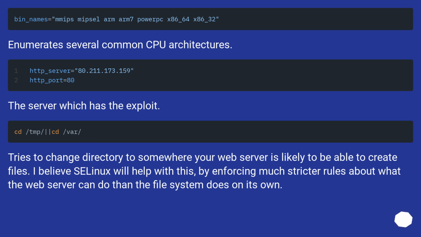Enumerates several common CPU architectures. The server which has the exploit tries to change directory to somewhere your web server is likely to be able to create files. I believe Linux will help with this, by enforcing much stricter rules about what the web server can do than the file system does on its own.